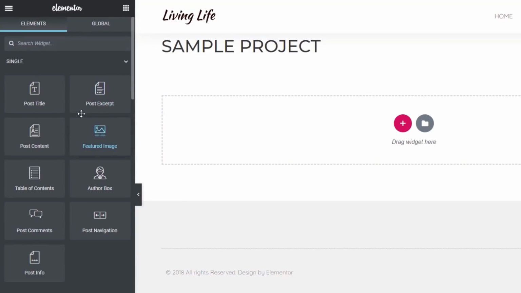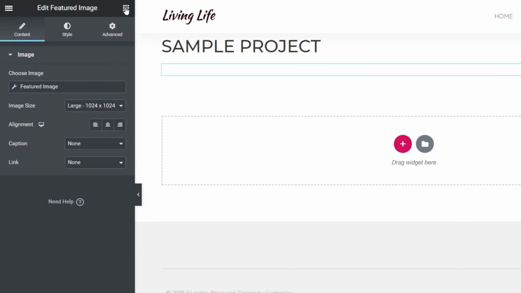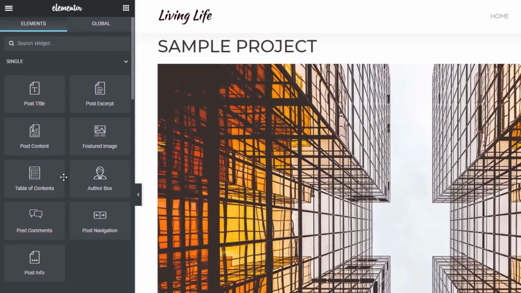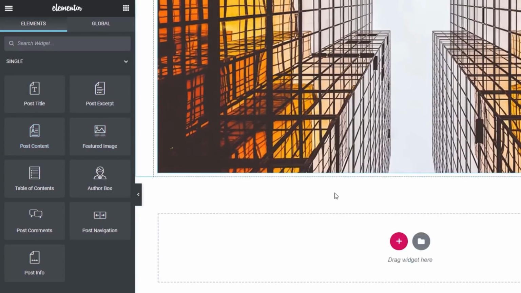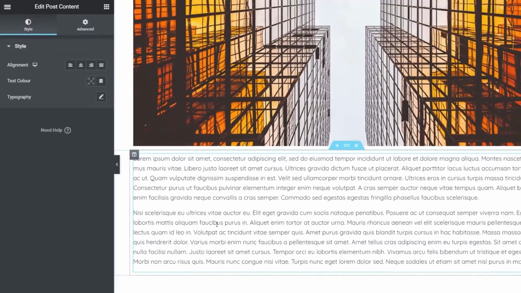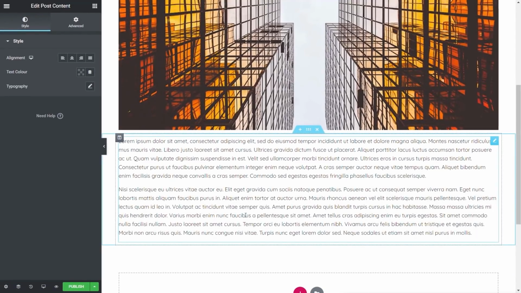We're going to come back up. We're going to drag and drop our featured image in. And we're going to drag and drop our actual post content in. So let's just put that underneath post content. We'll drop that in there. So this has just pulled in those relevant bits of data.